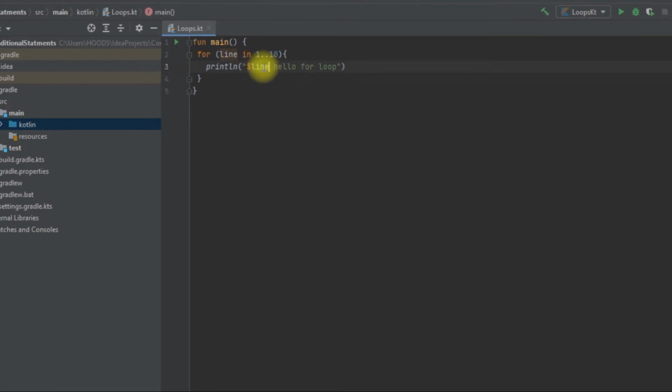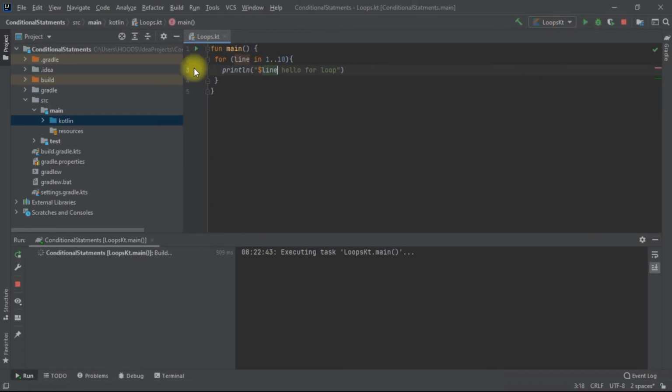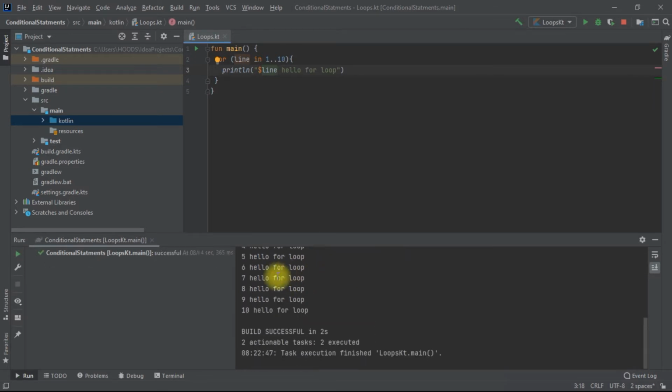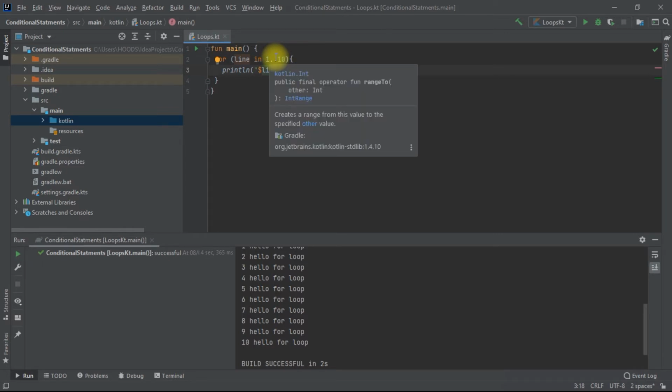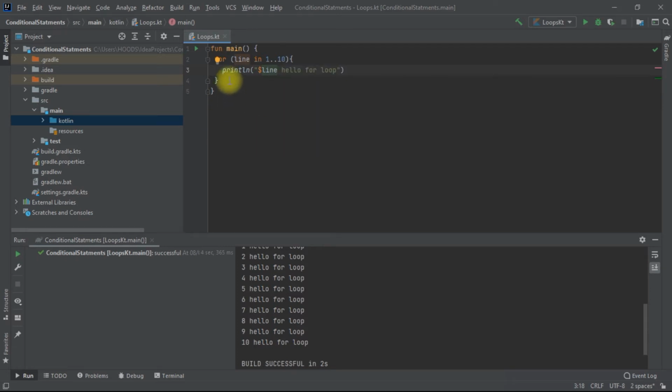Now we are going to access this value here, and let's try to run our application and see how it's going to print. As you can see, it has printed hello for loop 10 times, with the number of lines incrementing again and again. This was an example, and this was the way which we used to define the ranges. It creates a range from this value to the specified other value. There are different ways which you can use to specify values, and this was the first example.